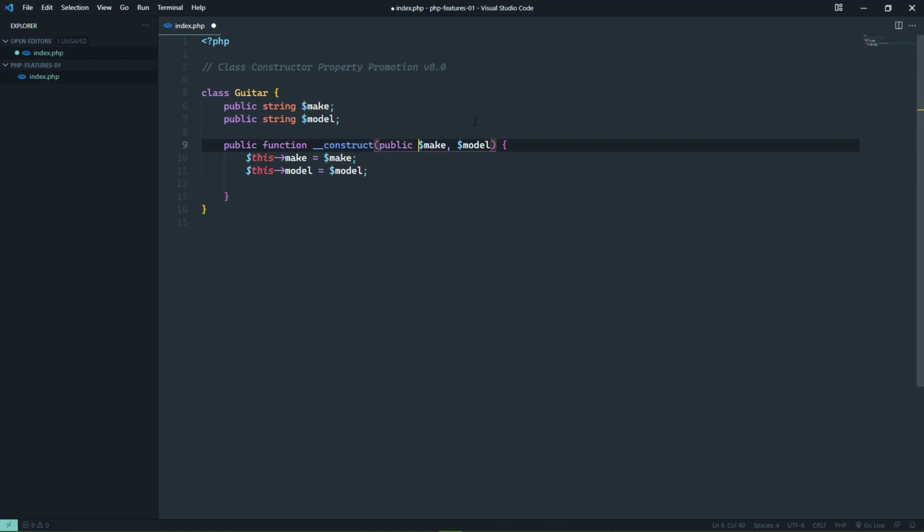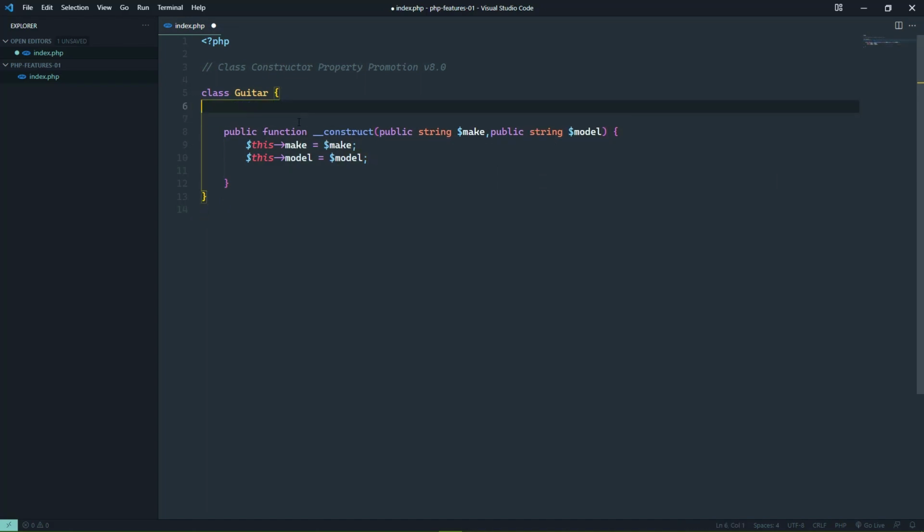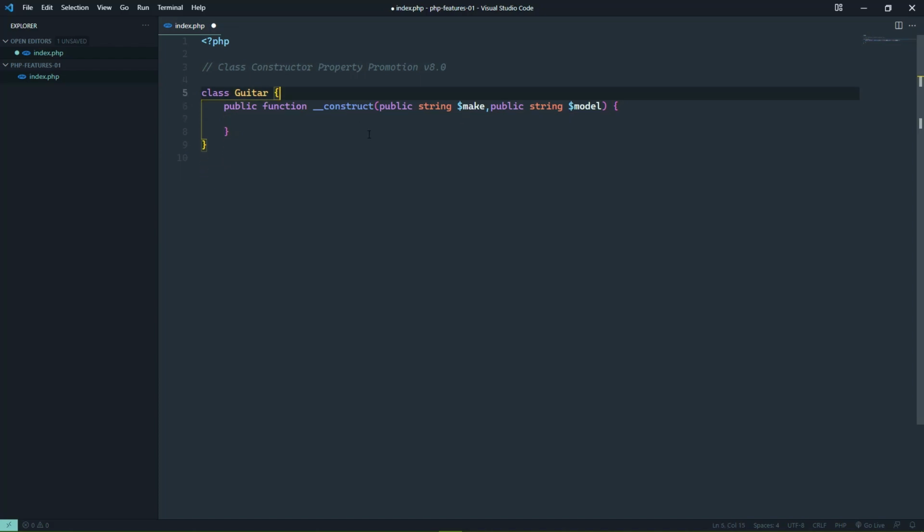We can use the access modifier before the name of a parameter, and behind the scenes, PHP is going to automatically create that property and assign it the value that was passed to it. So by simply saying public string make and public string model, this automatically creates the properties so we can get rid of those definitions. Then we can also get rid of the initializations for those properties, because that is automatically done for us as well. So our class definition becomes rather clean and concise.